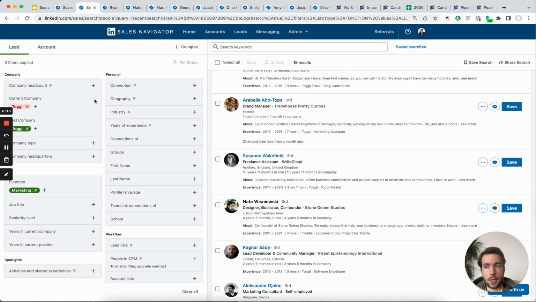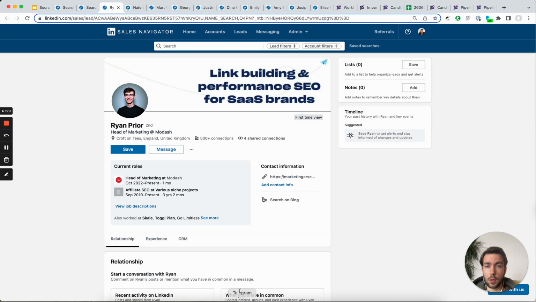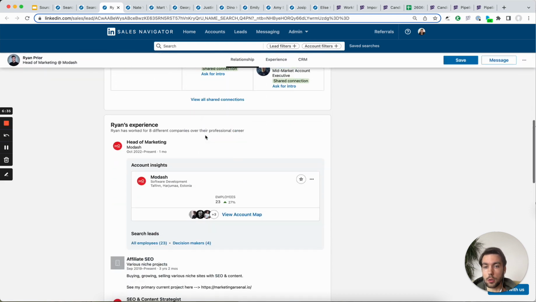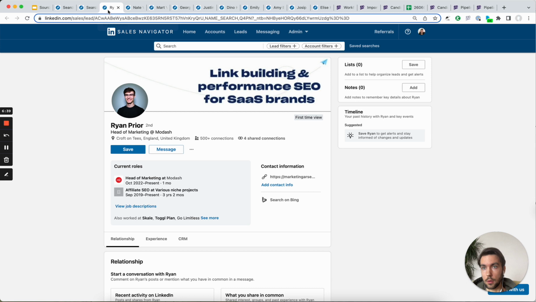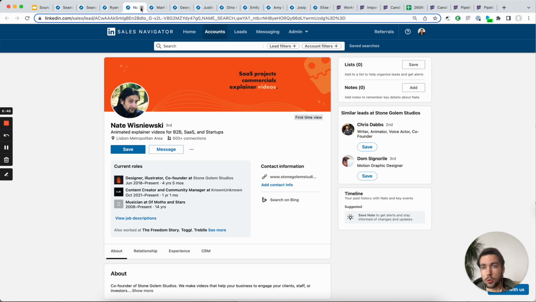Well, same with any other company. For example, I can search for ex-Toggle employees. So I just open the profiles in new tabs and I review them. And if I like the profile of this person, if there seems to be a match, then I will download the profile. If I don't like it, then I just close the tab.